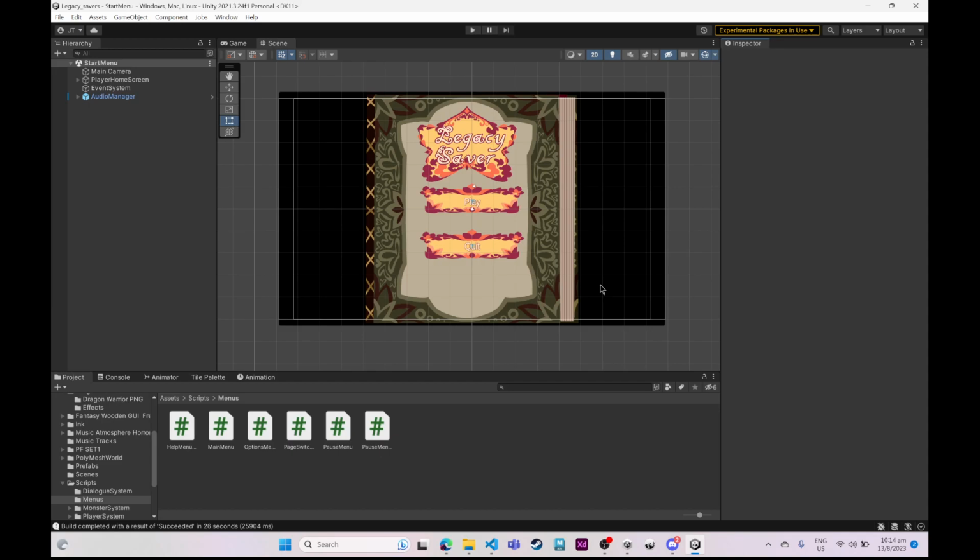So as an introduction, what exactly is Legacy Savers? Legacy Savers is basically a game where you as a player enter the premises of a book, presumably damaged, in order to restore it to its former state so that you'll be able to read all of its contents from start to finish without any errors.